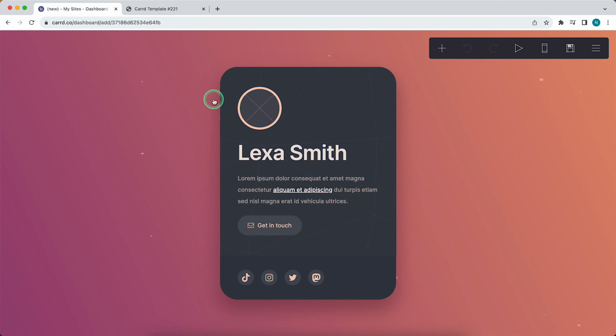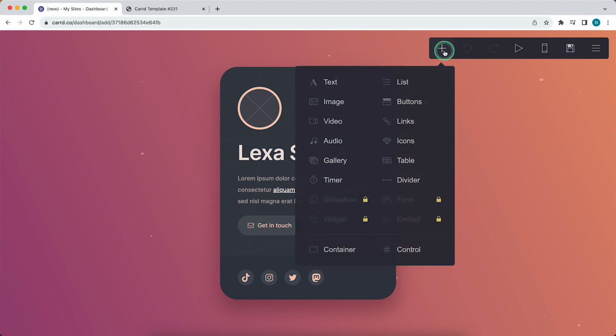And right now, this is a demo. You can change everything you see on this website, from the background to the colors, literally everything. So let's start by adding in new things. For example, tap on this plus button, and here you can add text, lists, images, buttons, videos, links, etc. You can add a lot.